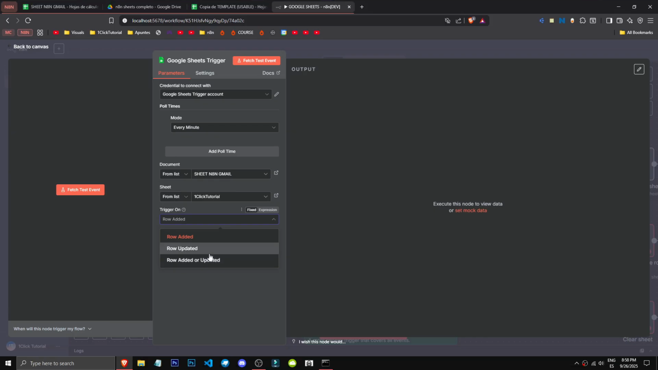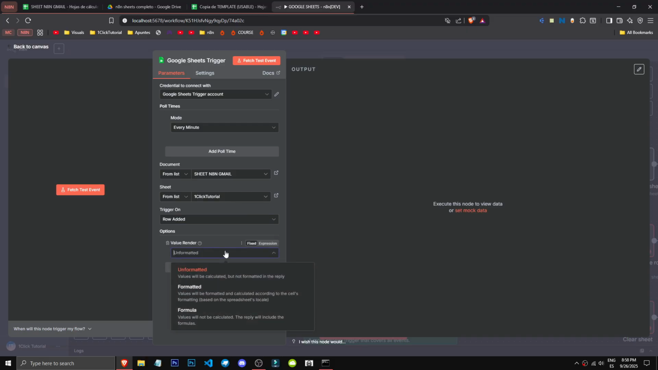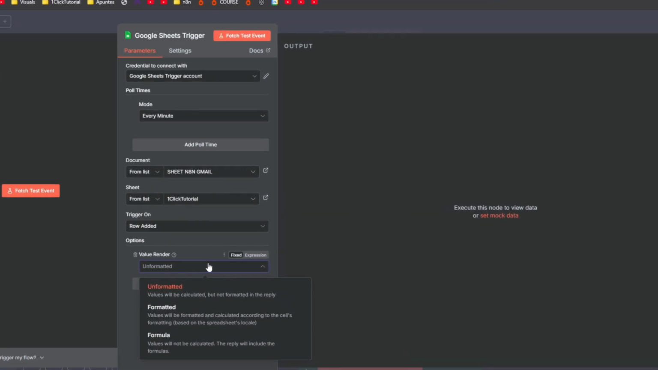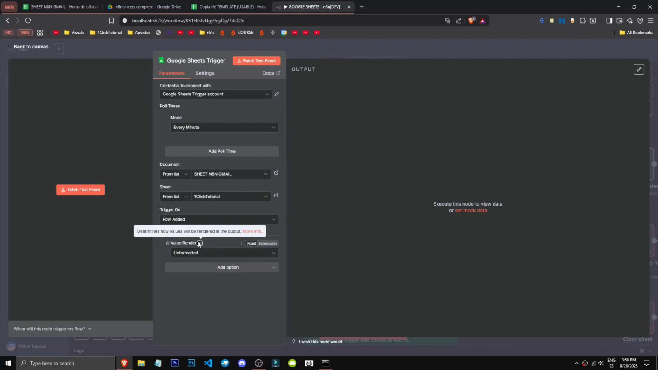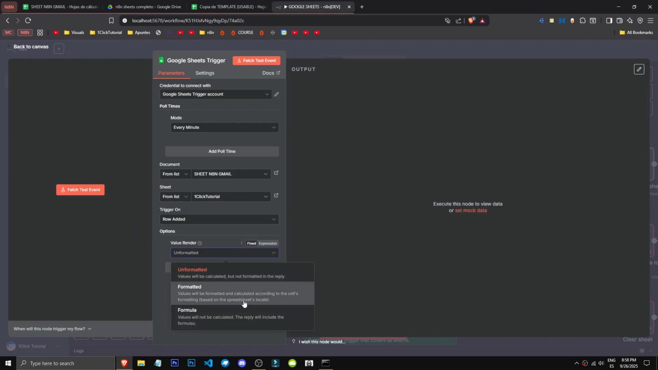For example, if we select formula, you know Google Sheets has formulas, right? Here it means the value won't be calculated, but the result will be the formula itself. Or if it's formatted, the values will be formatted and calculated based on the cell's formatting, okay? Based on the cell itself, basically.